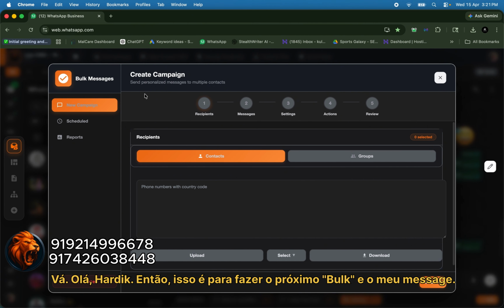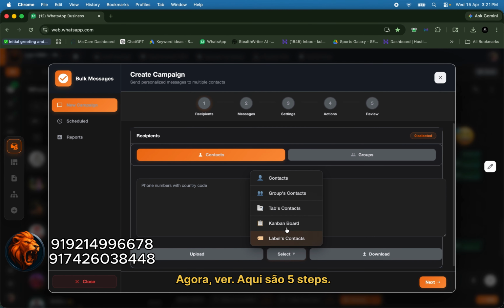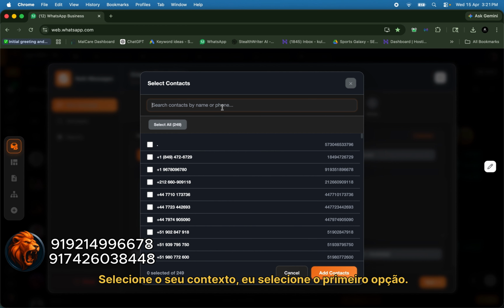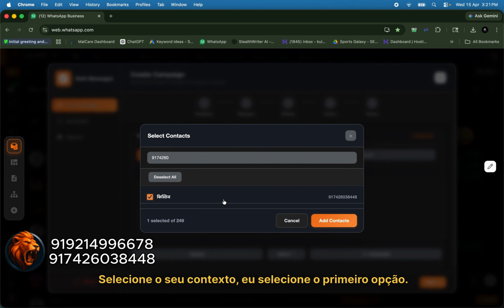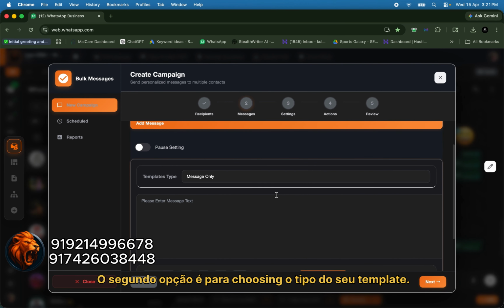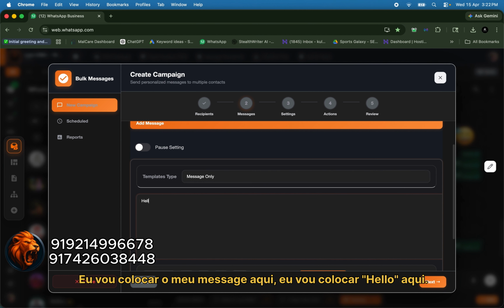Next, bulk messages. Now see, here are 5 steps. The first option is to select your contacts. I'll select one from here. Adding a contact is the first step. The second step is to choose the type of your template. I will choose message here.